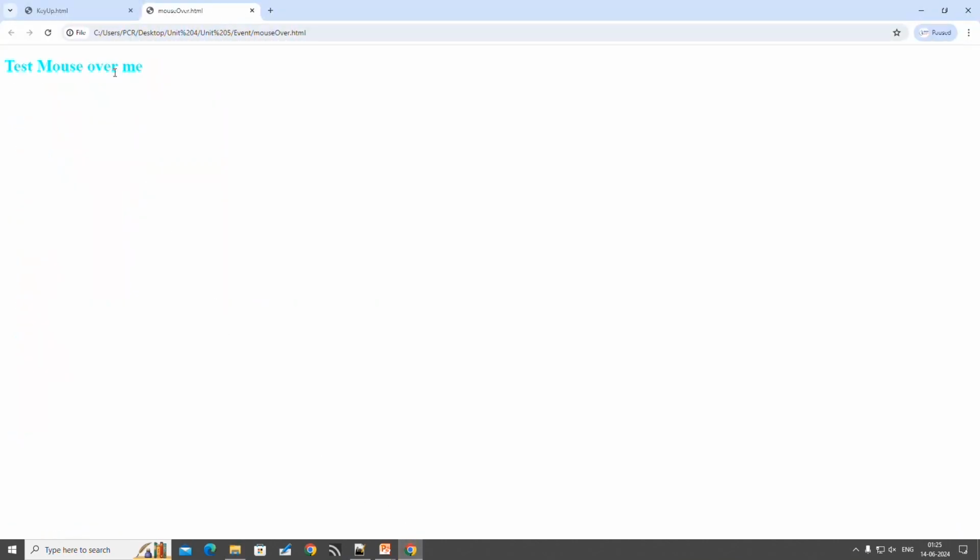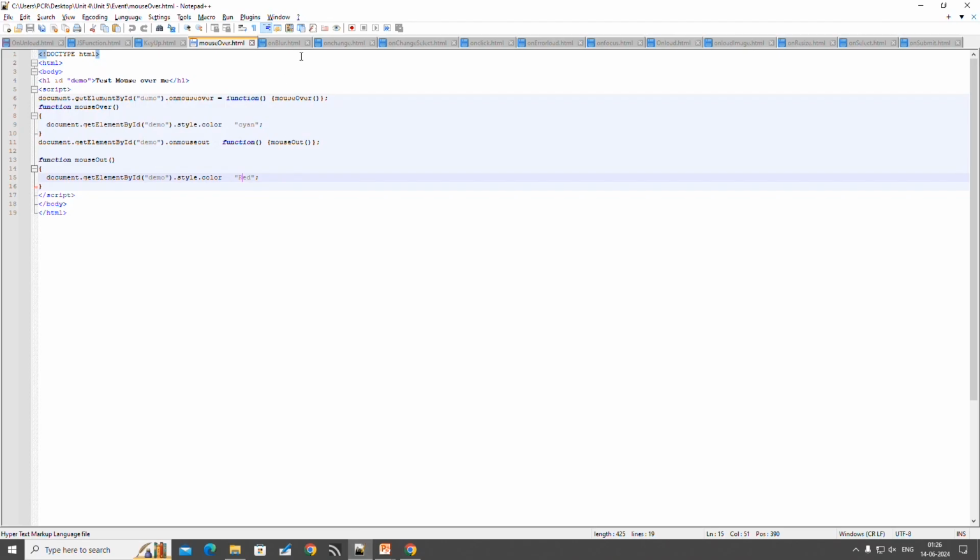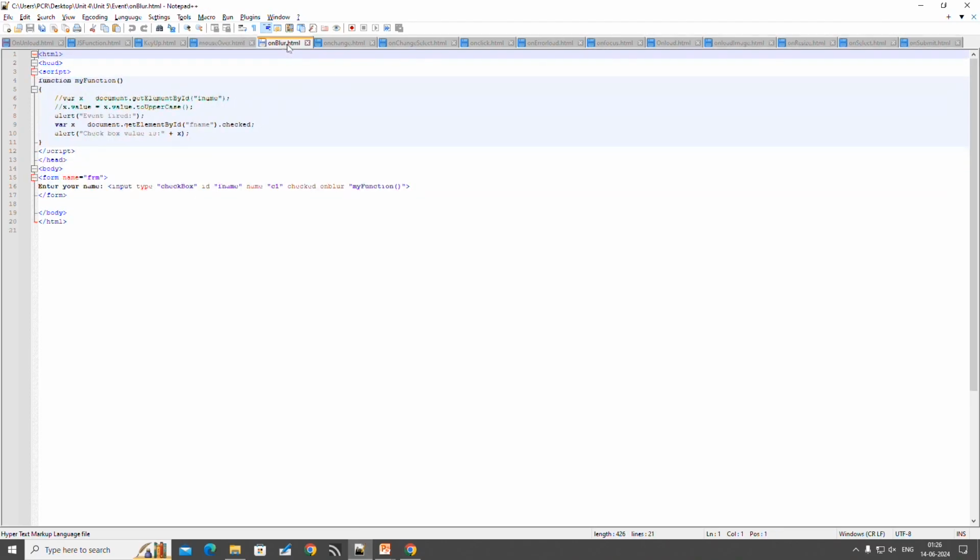See here, whenever mouse over happens, cyan is there, and when mouse out happens, the color changes from cyan to red. Moving next to another event handling mechanism, on blur. On blur means when the focus loss happens.